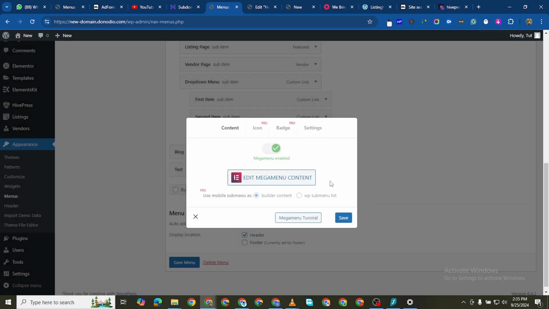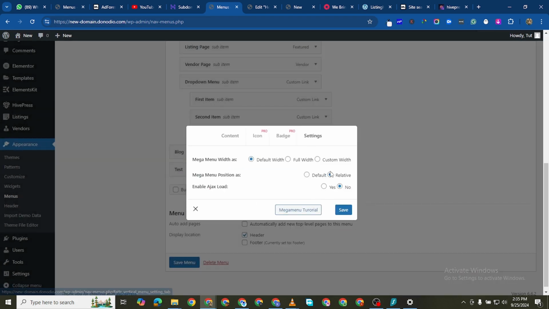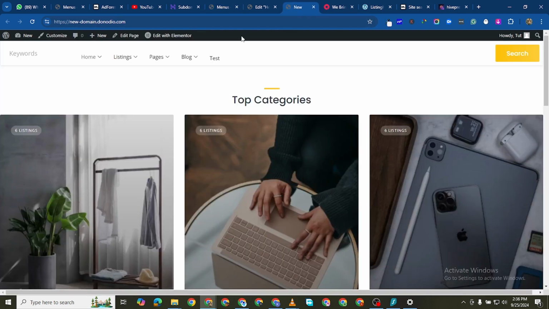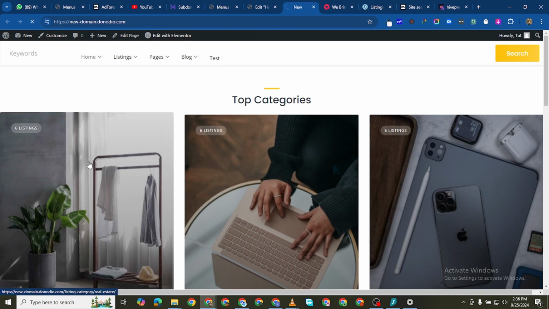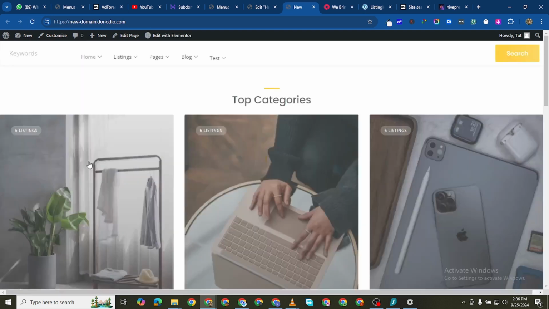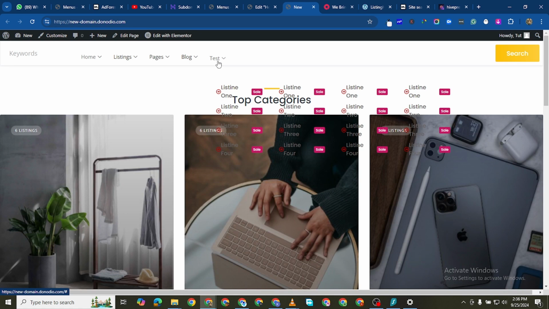And when I save that, I'm going to close. And then I'll come to mega menu and I'm going to save. For settings, I'll just leave this the way it is. I will save that. And then I'm going to come to the menu and I'll reload. So you see, this is what it gives me.